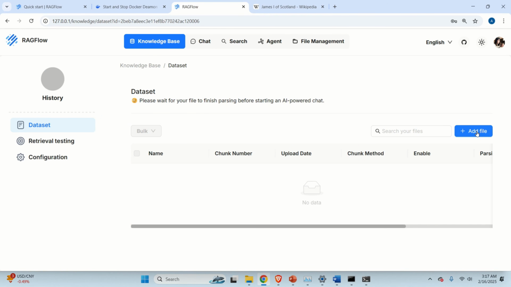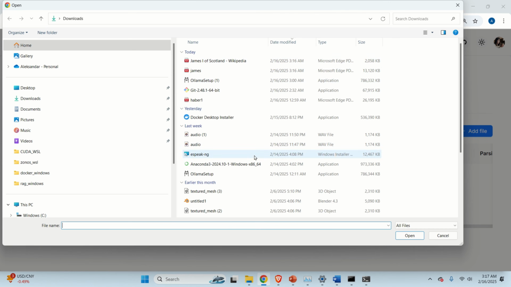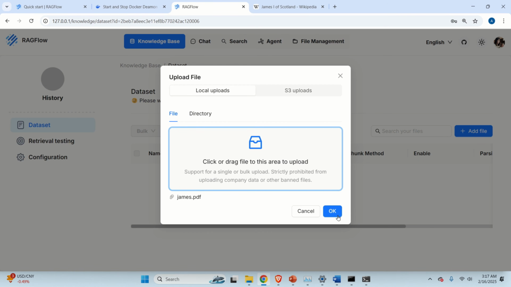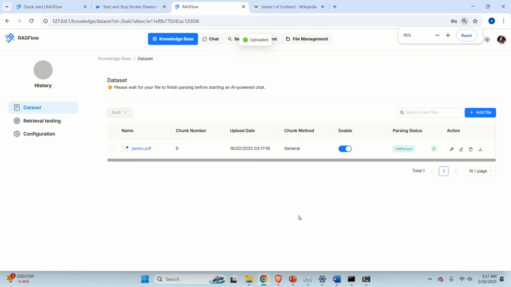Now let's open this file in RAGFlow. Go to the data set, click on Add File, Local Files, click here and click on James. Open, click OK. And now you'll see that the file is here. Next, we need to parse this file. To parse this file, you can simply select this thing, and here you can click on Parse, or you can simply click here.